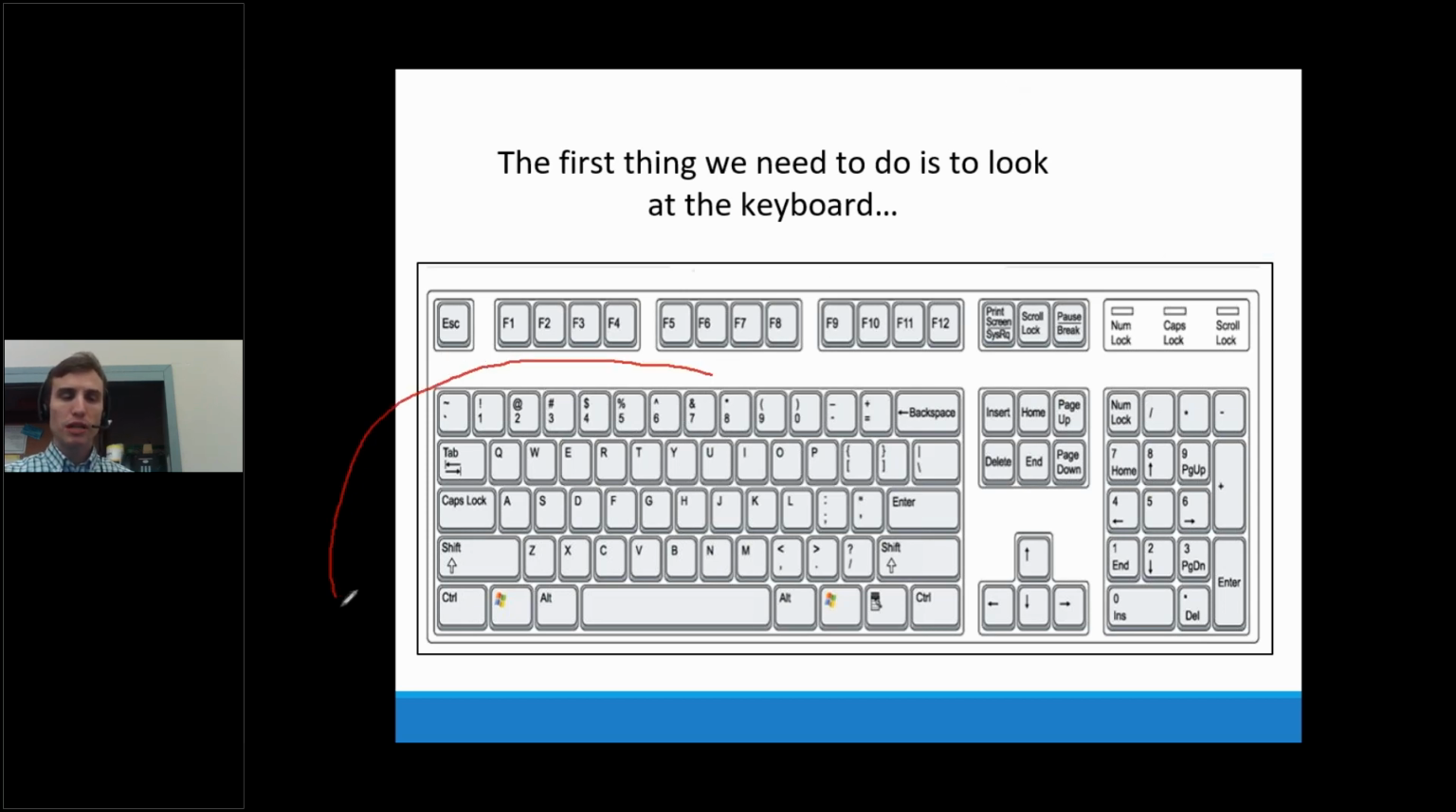So we have our main part of the keyboard here. Now, this keyboard likely looks like the one you have in front of you. Okay, unless you're using a Mac, this is a PC keyboard, and it might look a little bit different. But the part I'm drawing around right now should look identical, or at least nearly identical to what you have. So in that main part of the keyboard, we have our letter keys here.